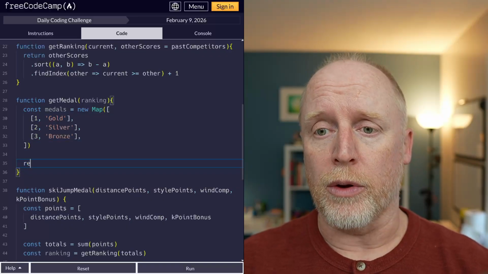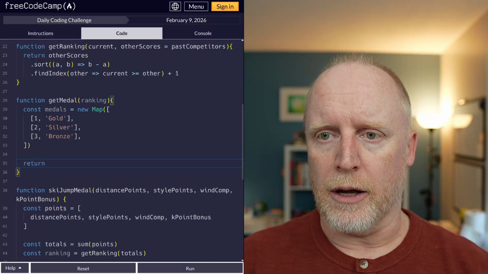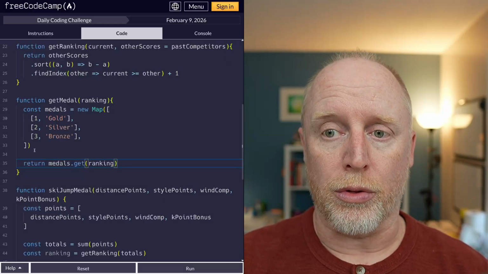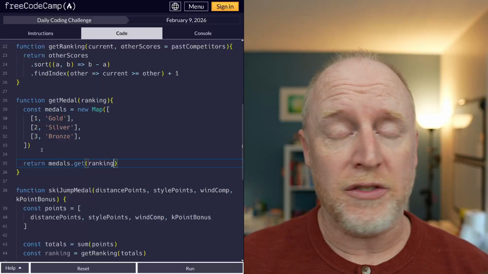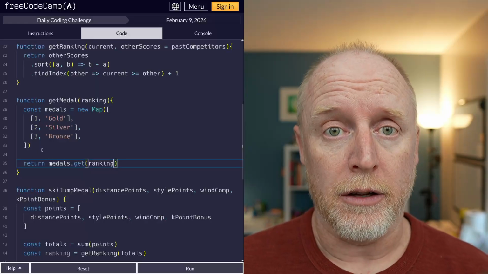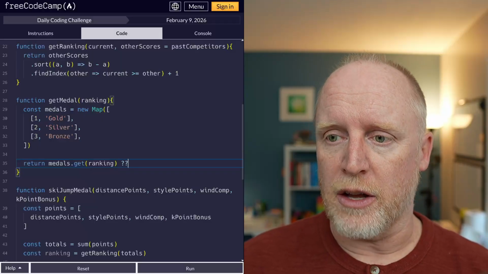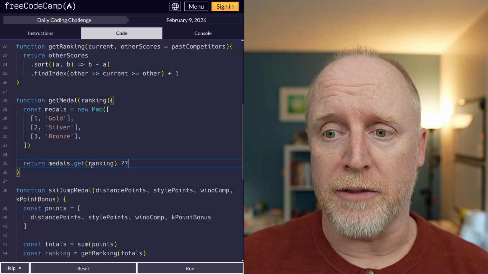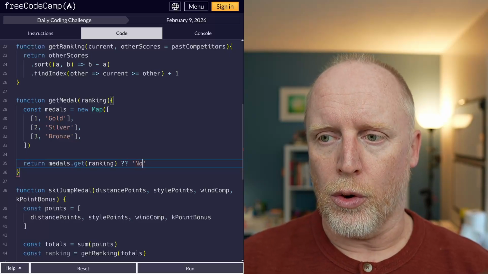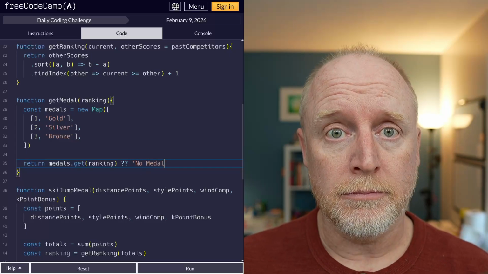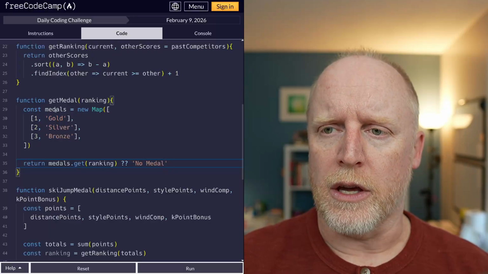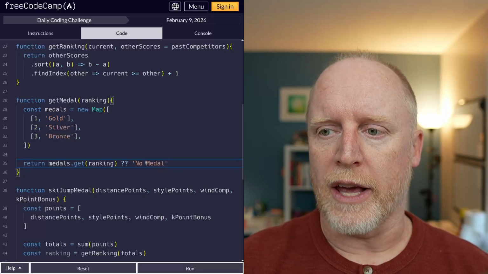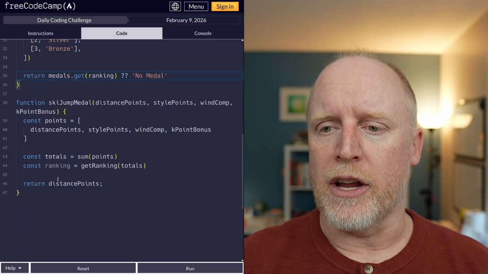From here, we return. What do we return? Well, we return medals.get(ranking), because that's going to be 1, 2, 3, or something else. And if it is something else, it returns undefined, which is great because right here we can use the double question mark, which says that if this is undefined, if it doesn't exist, then return no medal, right? Hopefully that makes sense. We generated this thing, we pass in a ranking, and we either get that ranking or we get no medal. Down here, we wrap it all up.